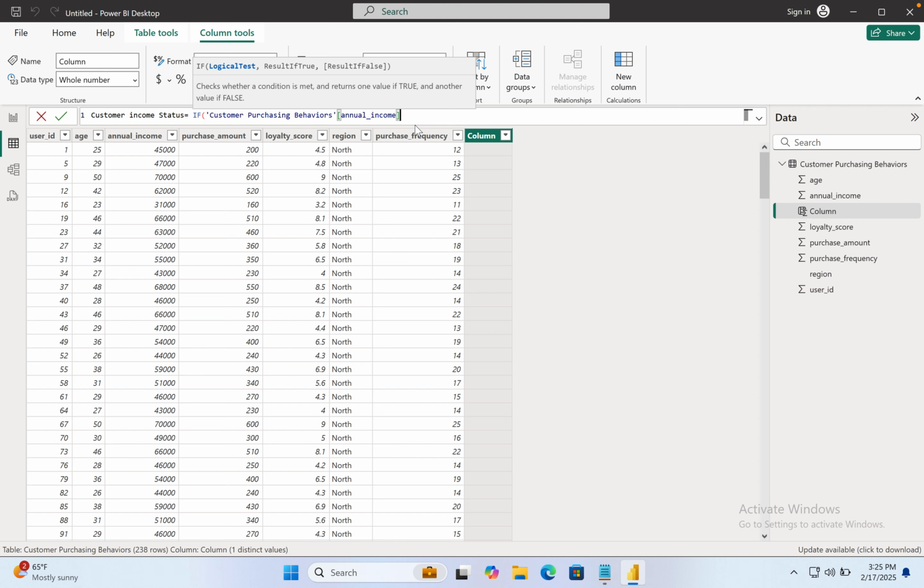Then you press your tab. For the logical test, if our annual income is less than or equal to, let's say, 45,000, then you write your result if true. The result if true will be low income.